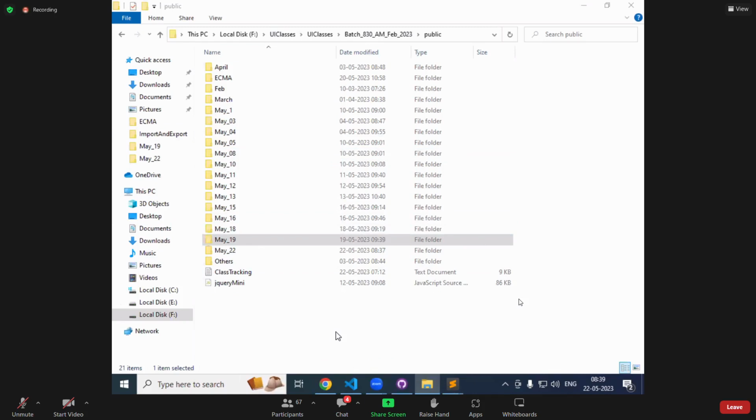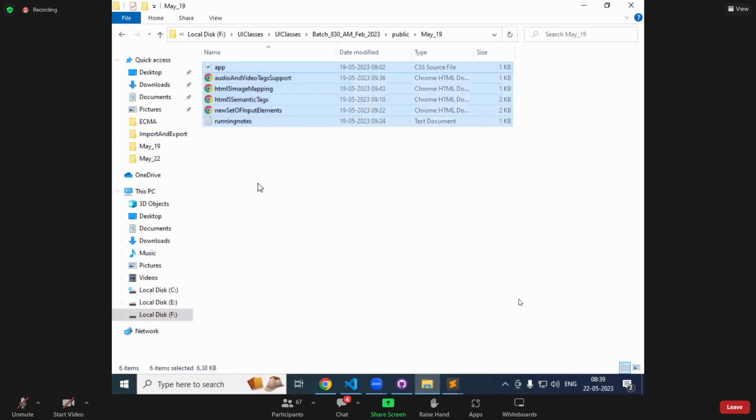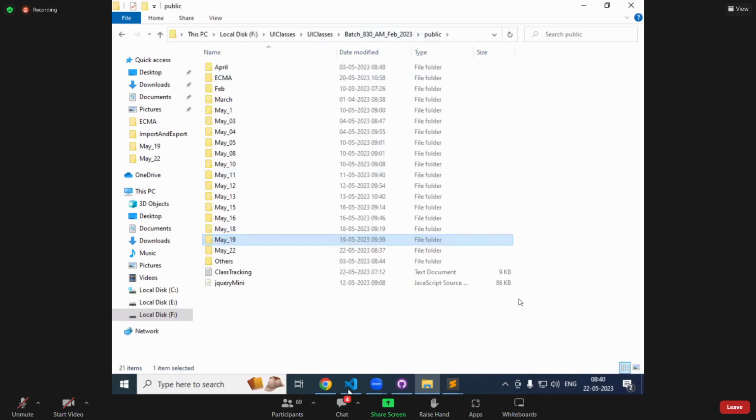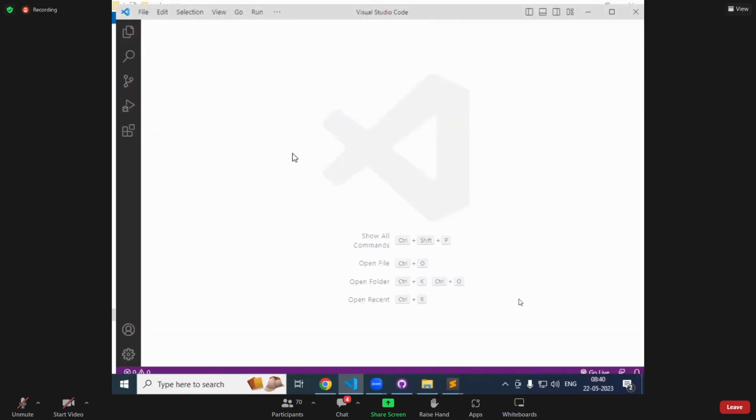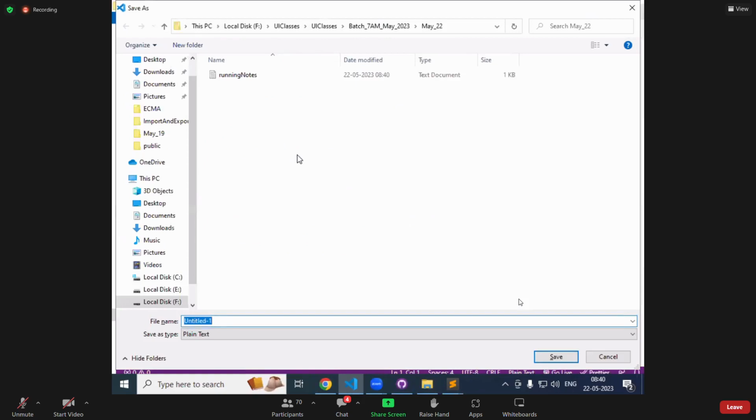Okay, so now let us go back to our regular HTML5. This is what we are talking about inside HTML5. We are looking at the audio and video tags, HTML5 image mapping. We have seen HTML5 semantic tags and the new set of input elements. So the topic for today is, what's the next topic? Application cache, right?